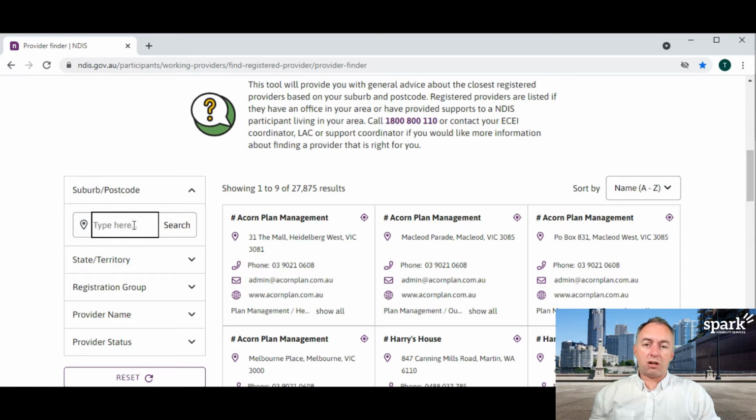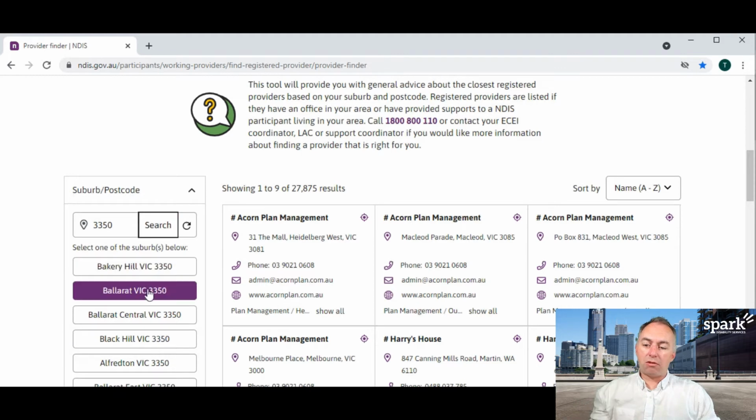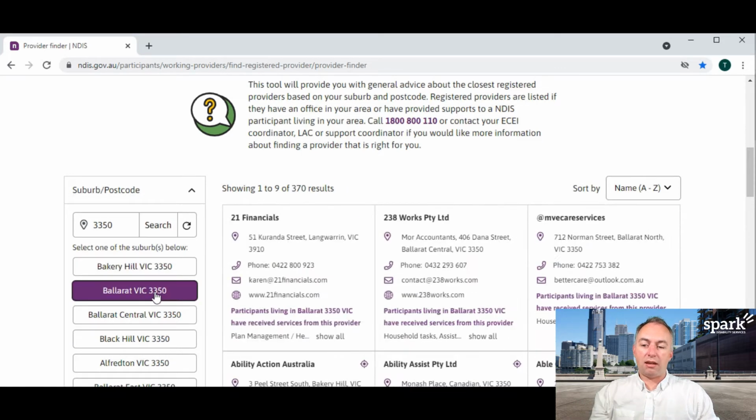So I'm going to do a quick search. I'm based in Ballarat, so I'm going to put in my postcode, which is 3350, and I'm going to click on Ballarat as the suburb. And that then brings the number of results down, as you can see there, from 27,000 to 370 providers that are registered in and around Ballarat. Now that's still too many to be convenient.